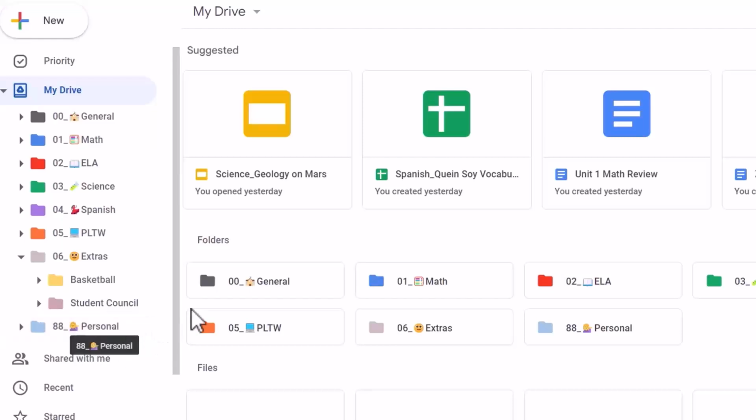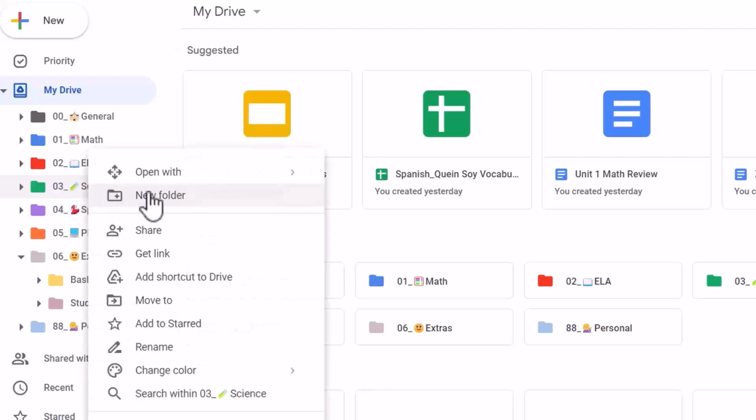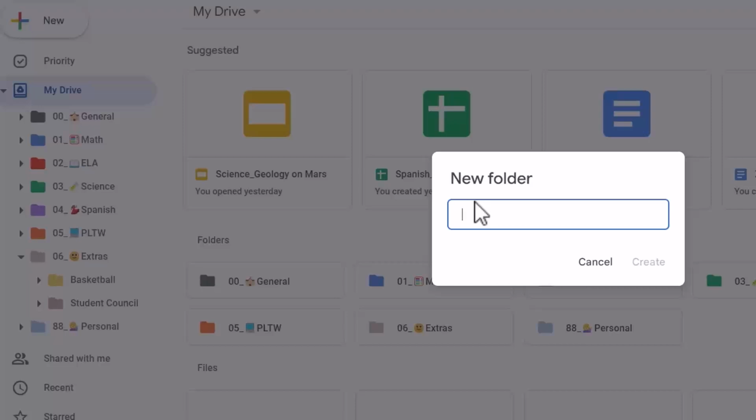For some subjects, you may want to create subfolders if you have different units or topics that you are studying. By storing your documents in these subfolders, it will make it even easier to find what you are looking for. Let's create subfolders for the various units we will be studying in science. To create a subfolder, simply right-click over the primary folder and select New Folder. My first unit in science this year is Geology on Mars, so I'm going to name this folder 01 Geology on Mars.